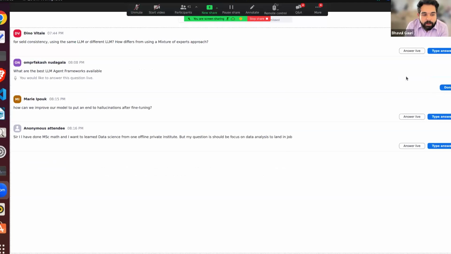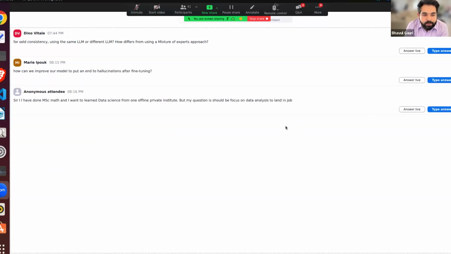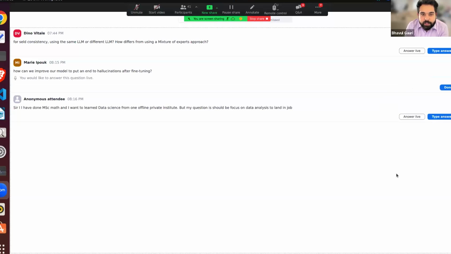How can we improve our model to put an end to hallucinations after fine tuning? Hallucinations can still happen after fine tuning. This is where I think if you're getting hallucinations after RAG, you might want to do fine tuning. If you're getting hallucinations after fine tuning, you might want to do RAG. This is one such place where adding them together actually helps to reduce hallucinations. I don't know if there's an answer to putting an end to hallucinations.